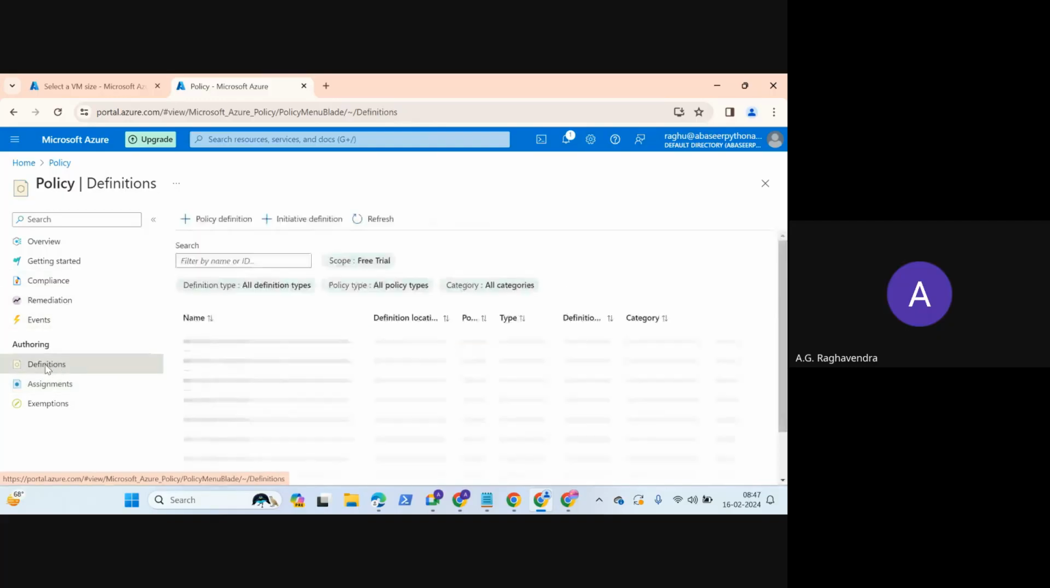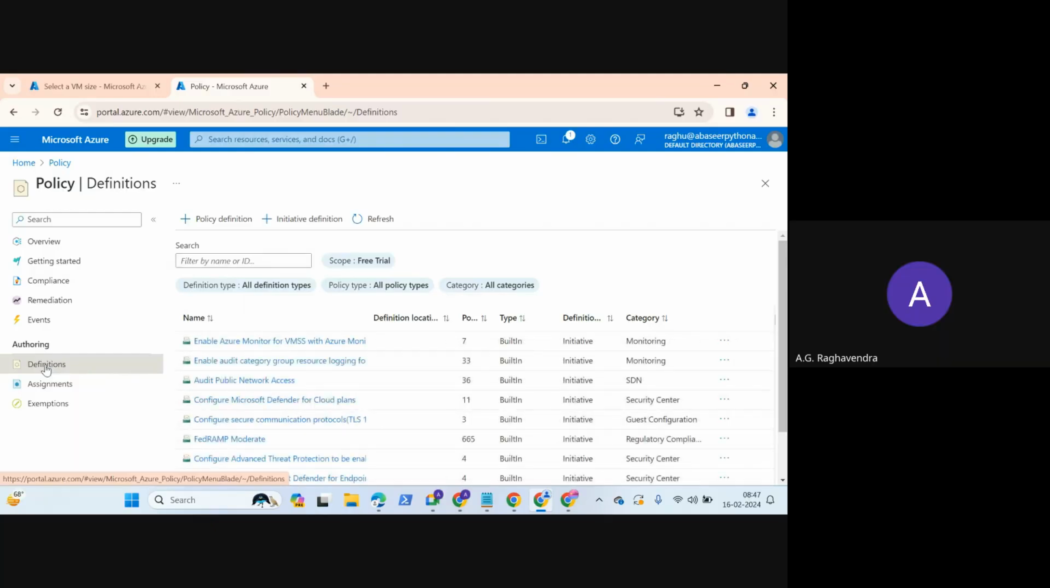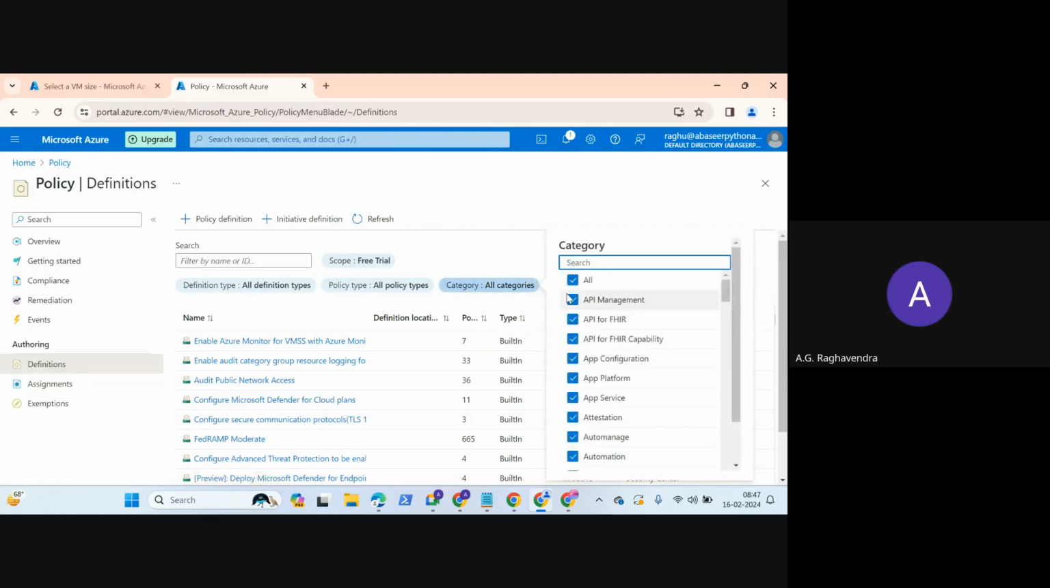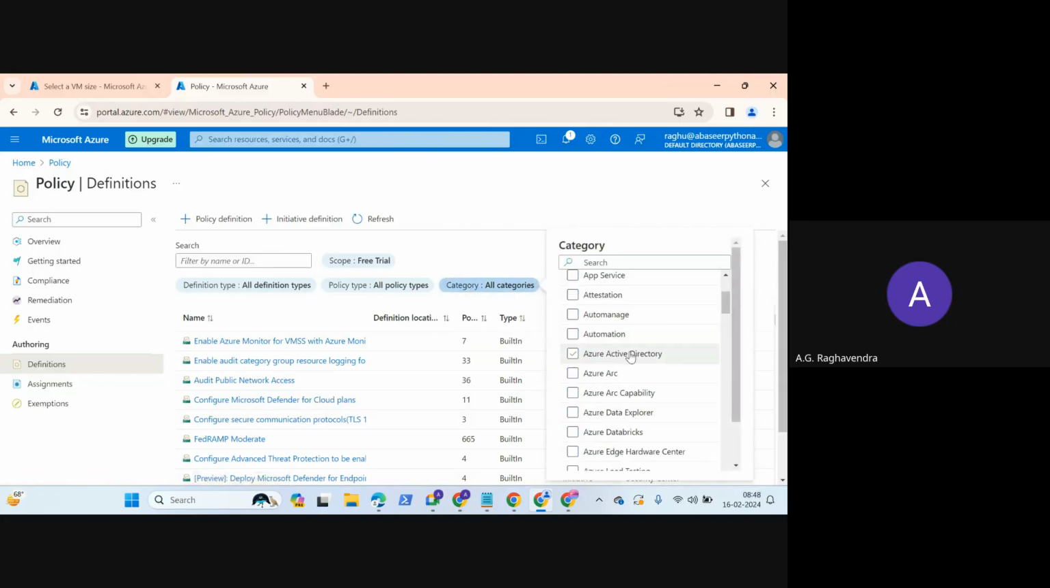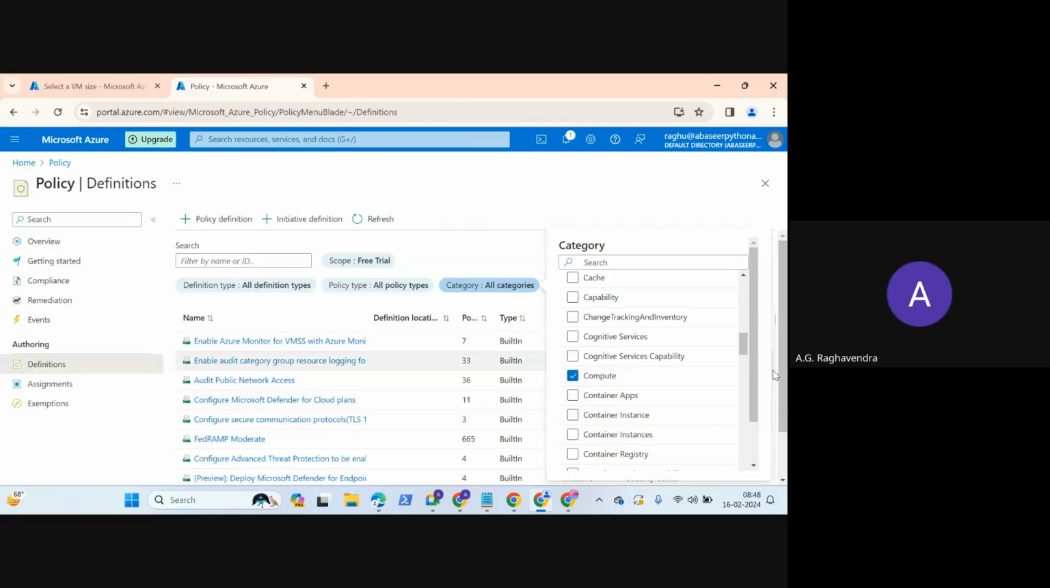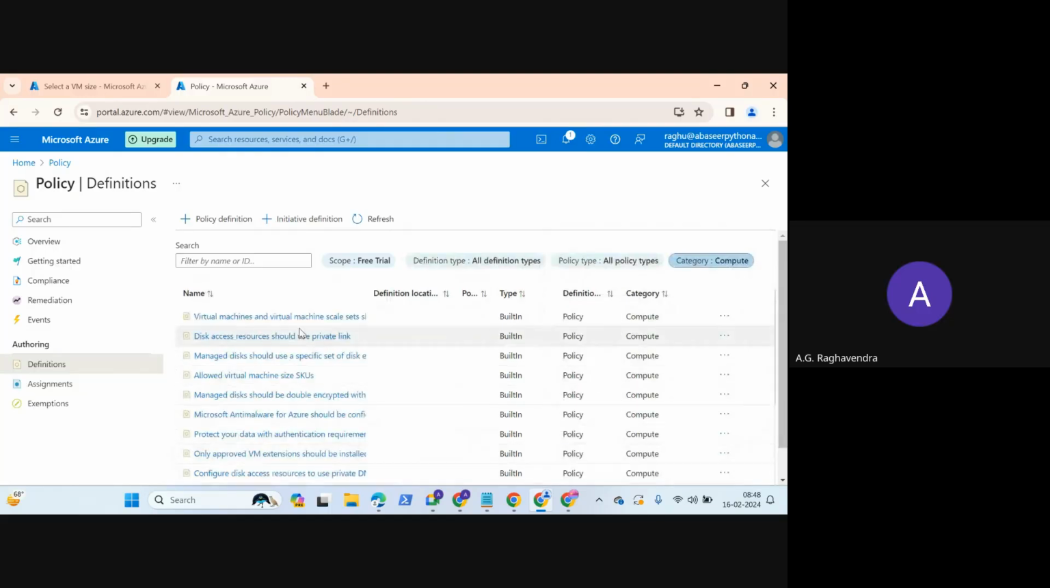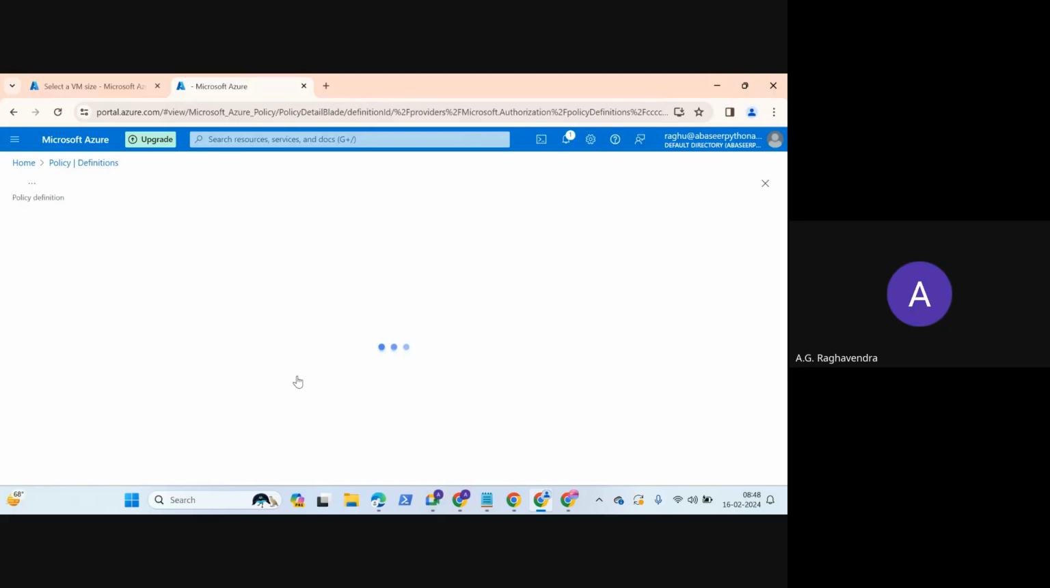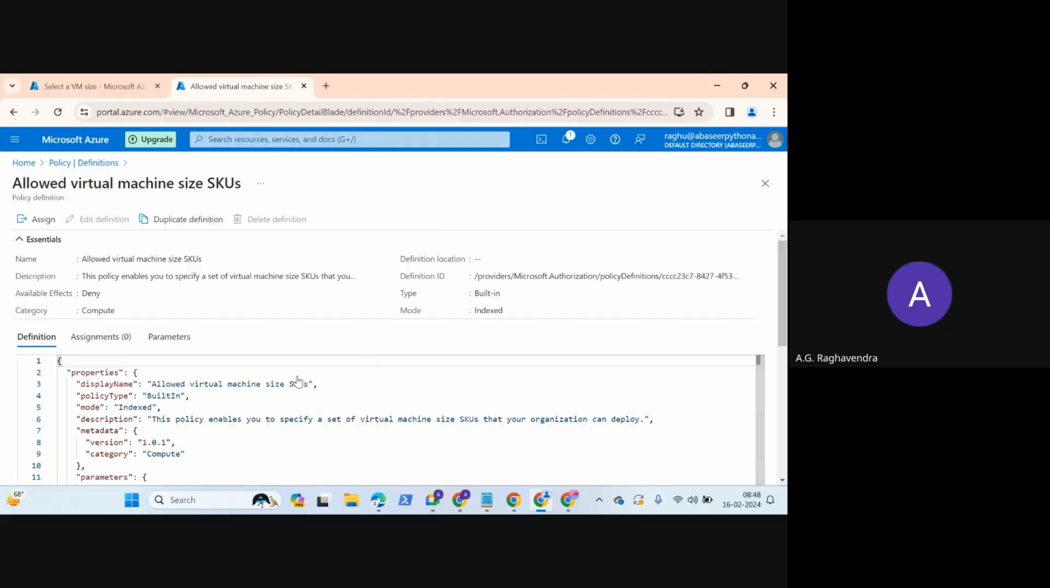If you go to policy definitions, you can see a lot of policies, policies for everything in Azure. Here I am going to check policies only for the compute platform, because virtual machines come under compute. So I filtered compute, and you can see only compute-related ones. Here you can see Allowed virtual machine SKUs. I'll explain what a SKU, stock keeping unit, is later, but you can click that and define a policy.